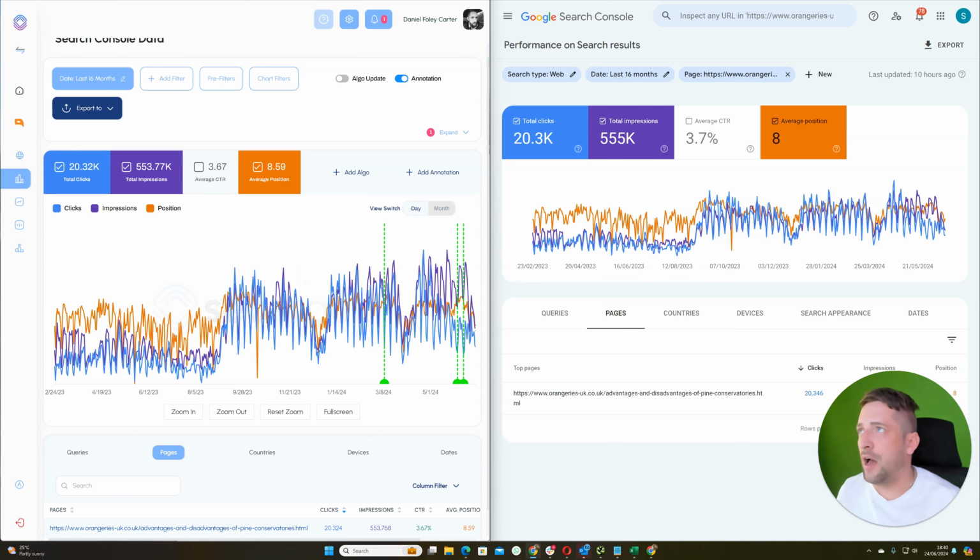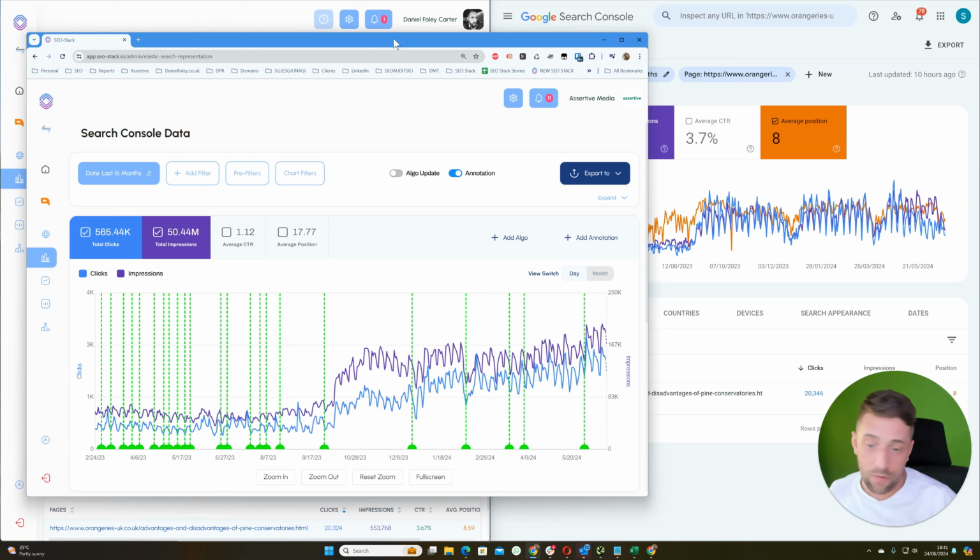So what's going to happen is that over time, you're going to end up with something like this. This is one of our clients that we've been using SEO Stack on for more than 2 years. We initially started with version 1. Now, obviously, we're using version 2 of SEO Stack. But this whole AI annotation system has been in play for a while.